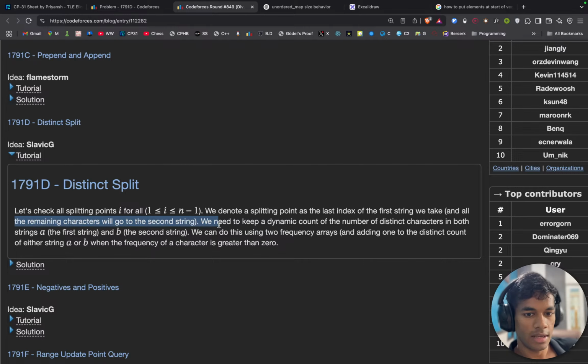We need to keep a dynamic count of the number of distinct characters in both strings A and B. We can do this using two frequency arrays and adding one to the distinct count of either A or B when the frequency of a character is greater than 0.